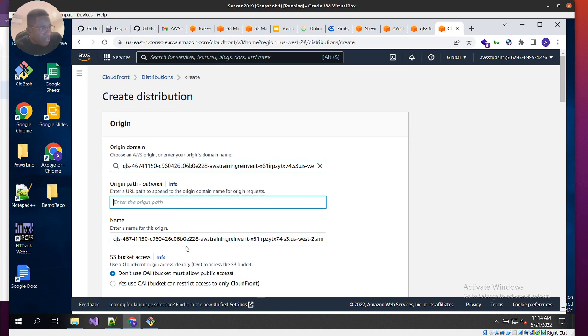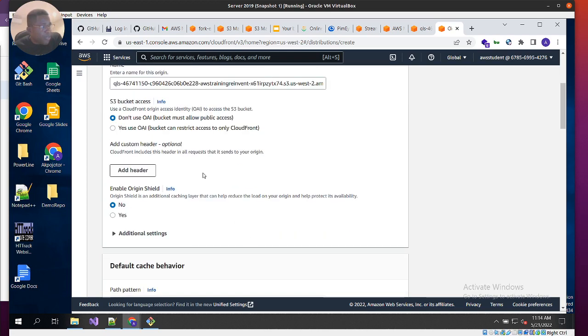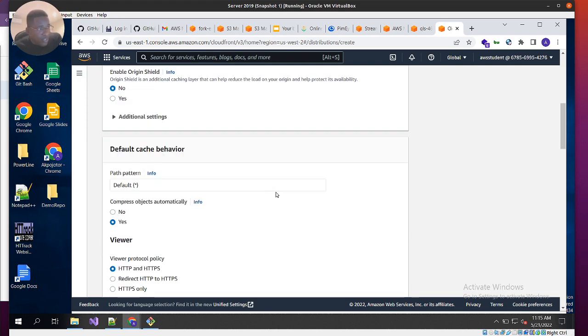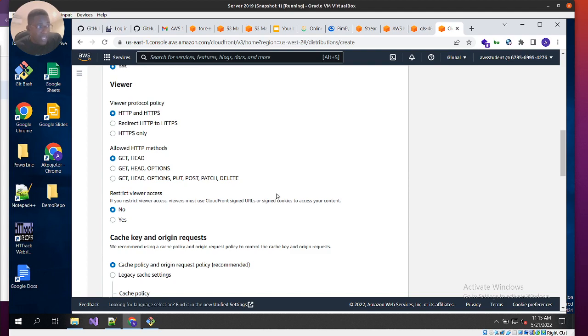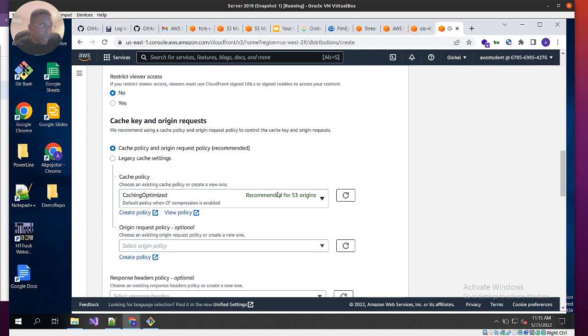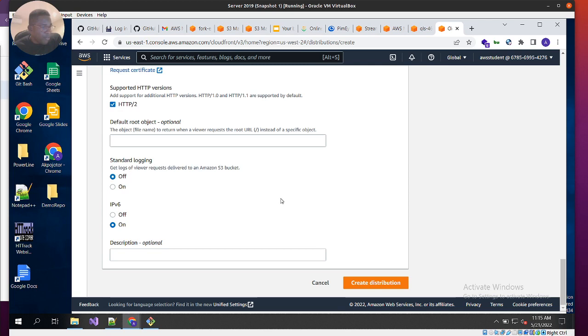For the name, I will leave the name of the bucket to inherit the details from that resource. Then for the S3 bucket access, we won't use OAI, since the bucket must allow policy access. We won't use that, so we'll just click don't use. Basically, that's what we have to do. Everything else can be left as default, because this video is not to showcase how to play around with CloudFront. You can check my other video to see how that works. I'm going to go all the way to the bottom and just create the distribution.